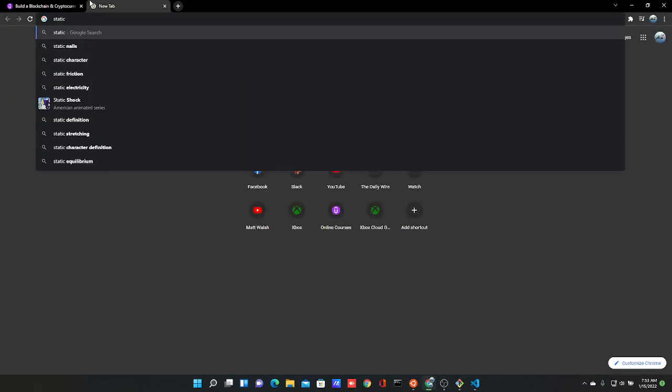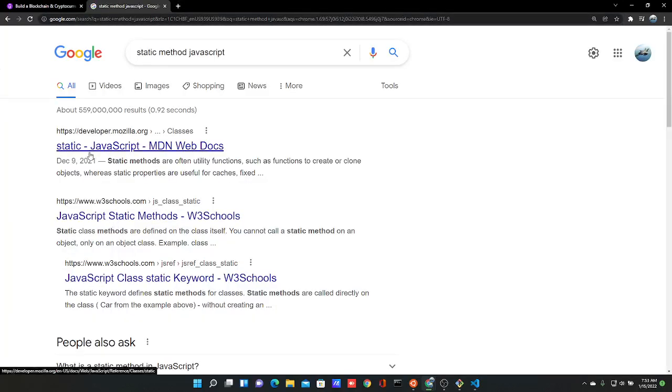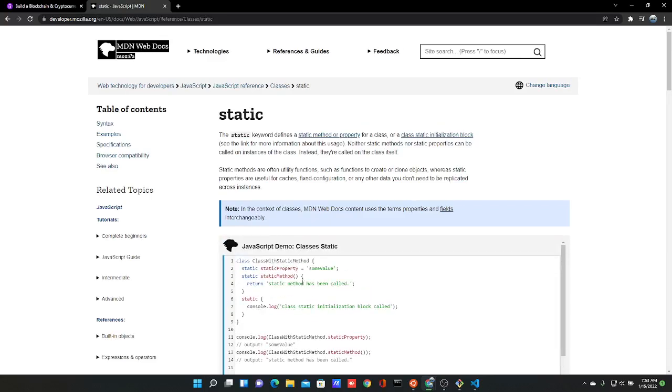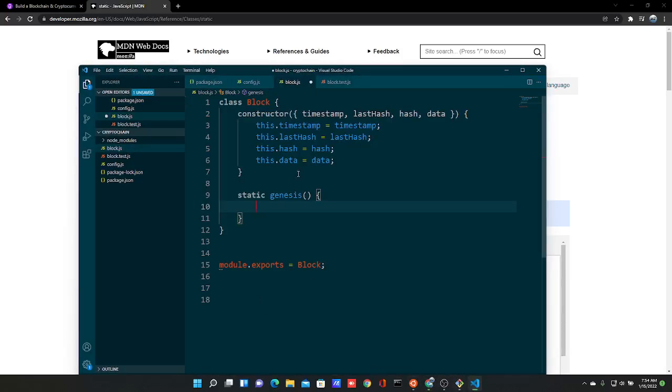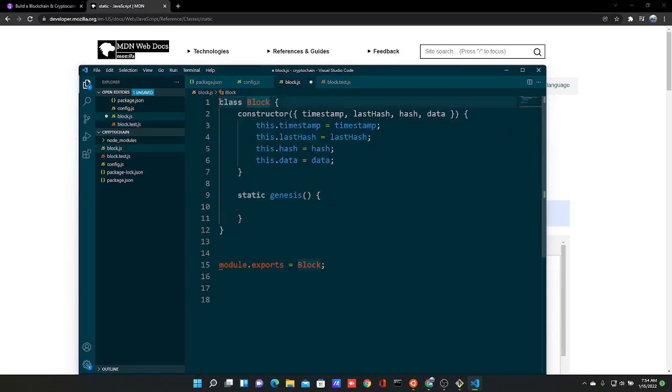Is that actually how you do it? Let me see. Okay, so the keyword is static and then static method, and then you just return the static method. Okay, so let me think if I know how to do this. We also want to import the Genesis data, right? So let's do that too.